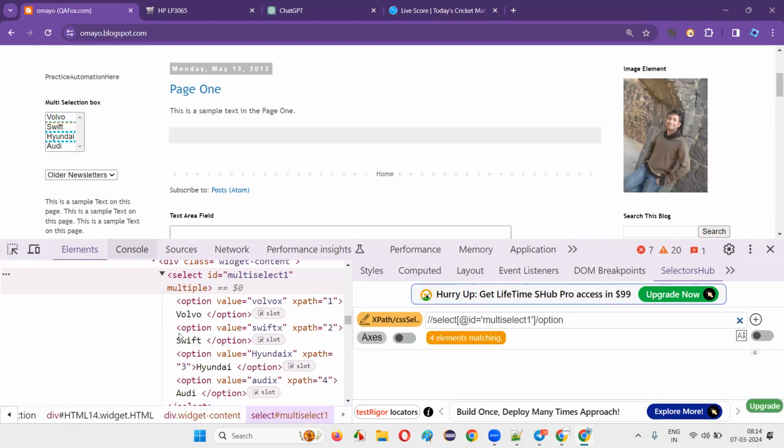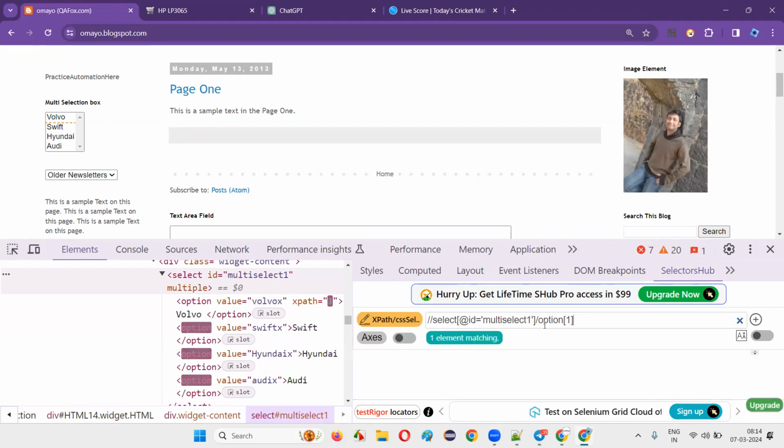But if I want to find the first option only, out of these four, only the Volvo option, are these all options children of this parent tag select or not? In that case, I'll put 1 here. That will locate only the first one at the tag level. You don't have to put it in the circle.